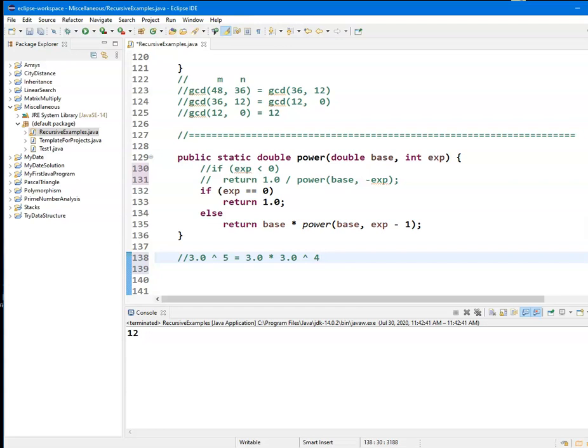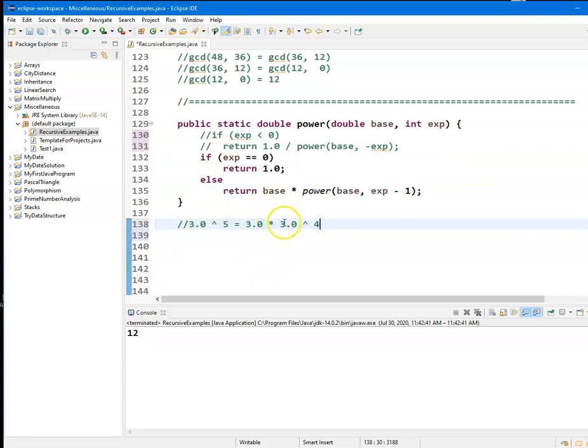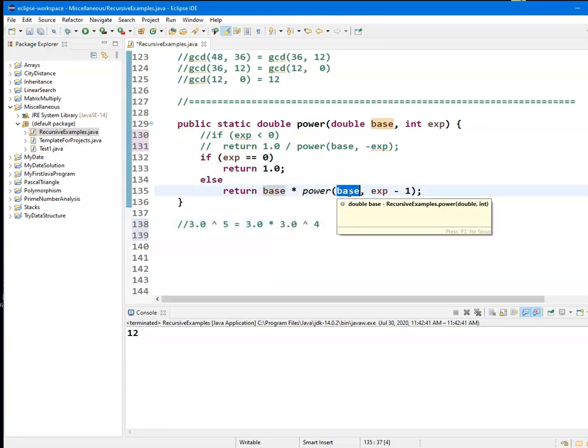You're masters of math. You're taking calculus and all that fancy math. So each time we do this, what you have to assume is that if I were to pass 3.0 and this 4, what comes back is the proper value of 3 to the 4th power. All I need to do is take that number, multiply it by the base 3, and that's 3 to the 5th power. That's it. That's great.